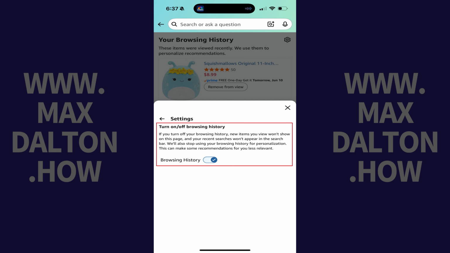You'll be warned that if you turn off your Amazon browsing history, then new items you view won't show up on this page and your recent searches won't appear in the search bar. Additionally, you'll be notified that Amazon will stop using your browsing history for personalization.